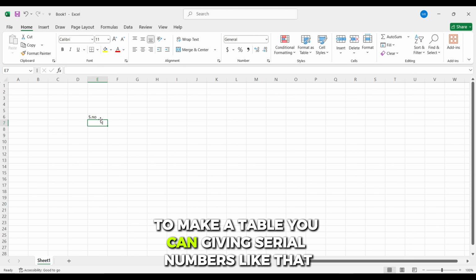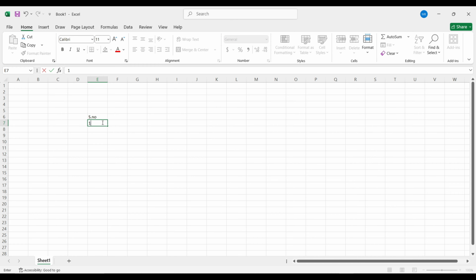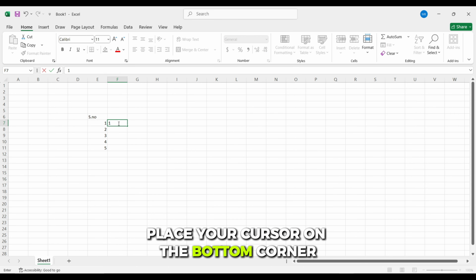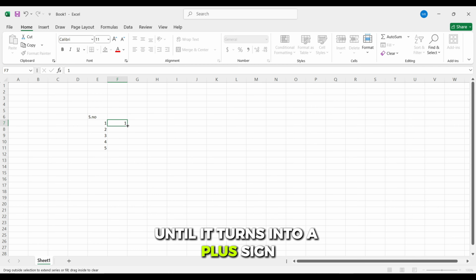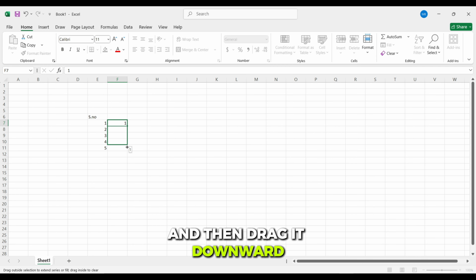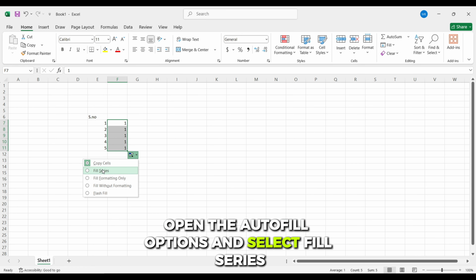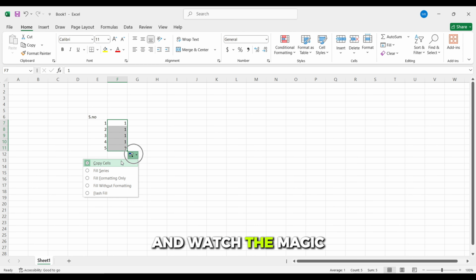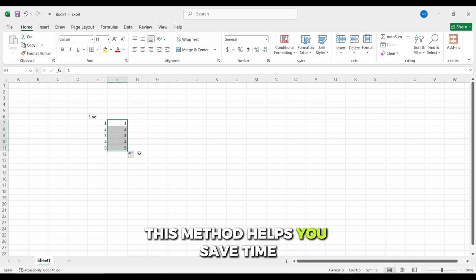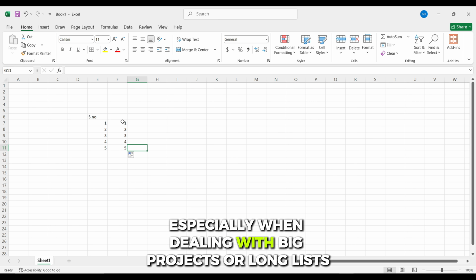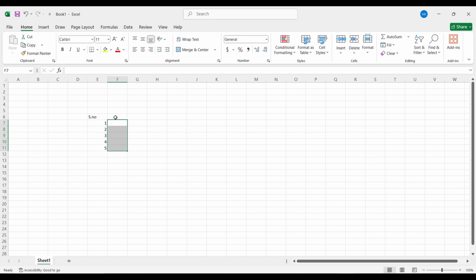To make a table, you can give serial numbers like that, or write one in the cell, place your cursor on the bottom corner until it turns into a plus sign, and then drag it downward. Once you drag it downward, open the autofill options and select Fill Series, and watch the magic. This method helps you save time, especially when dealing with big projects or long lists.